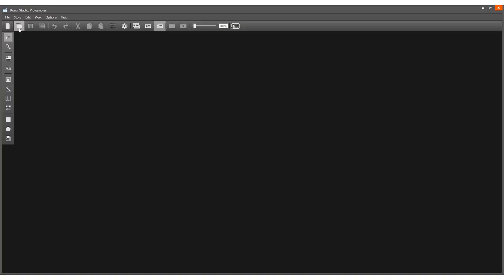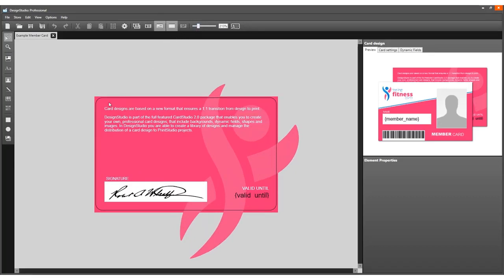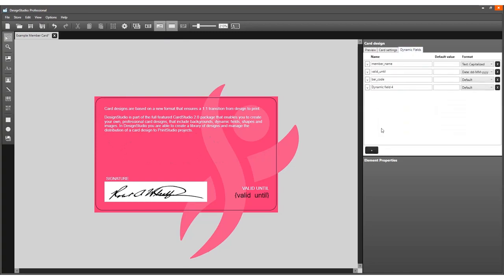Create a new card design or use an existing card design. In this video, we use an existing card design. This example shows the back of the card. The card serial number needs to be a dynamic field. Create one by using the Dynamic Fields element.